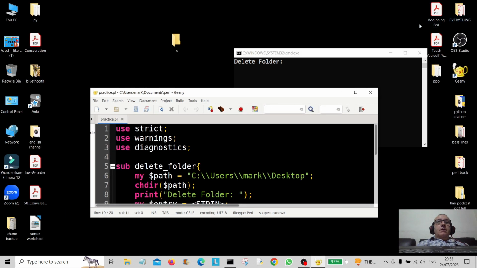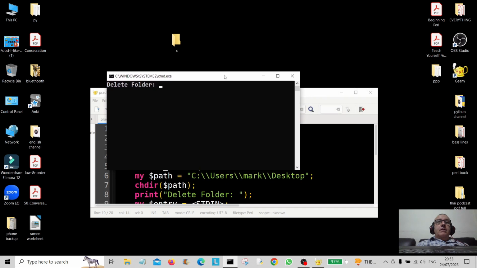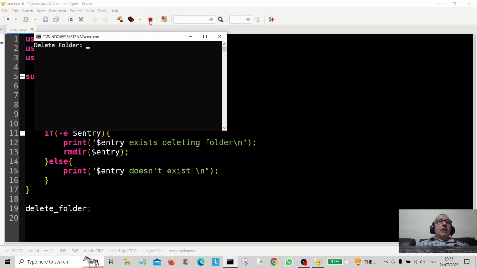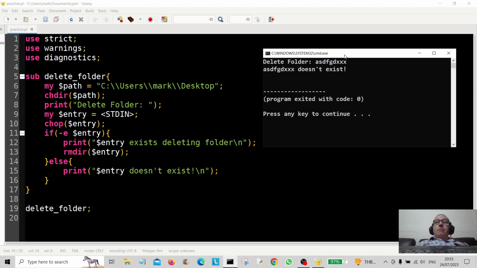So let's just take that down a little bit there. So that's folder X that we can see above here. So I'm going to hit folder X. Okay, folder X is gone. So let's try it with something else and see if we get the error message. Okay, so we know there's not a folder called this, and it says doesn't exist. So there you go. Bob's your uncle and Fanny is your auntie.